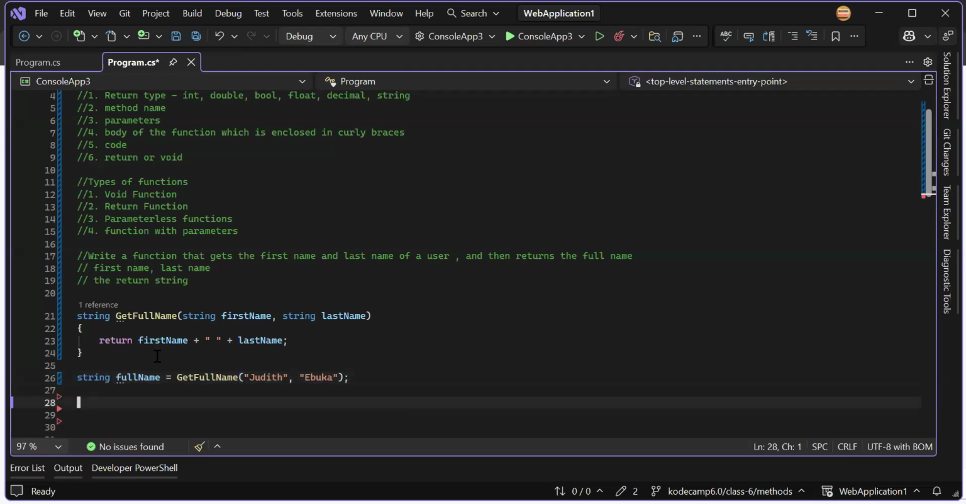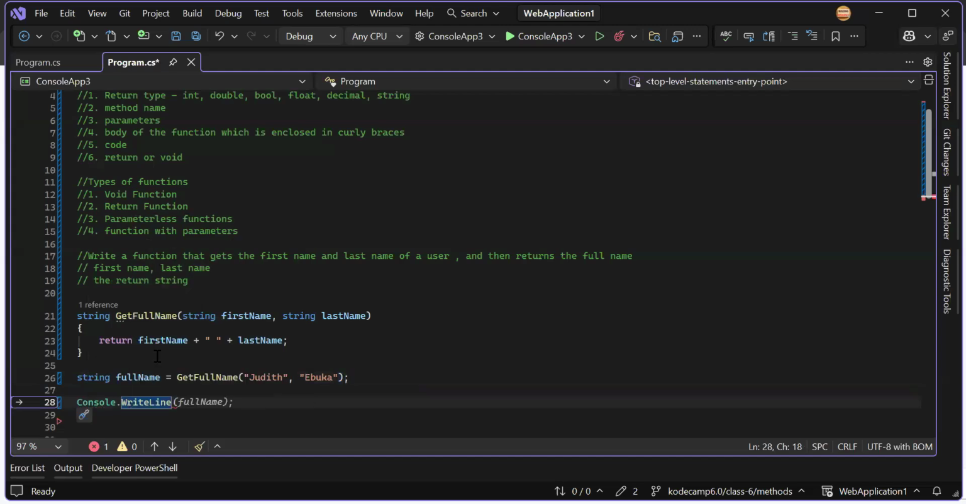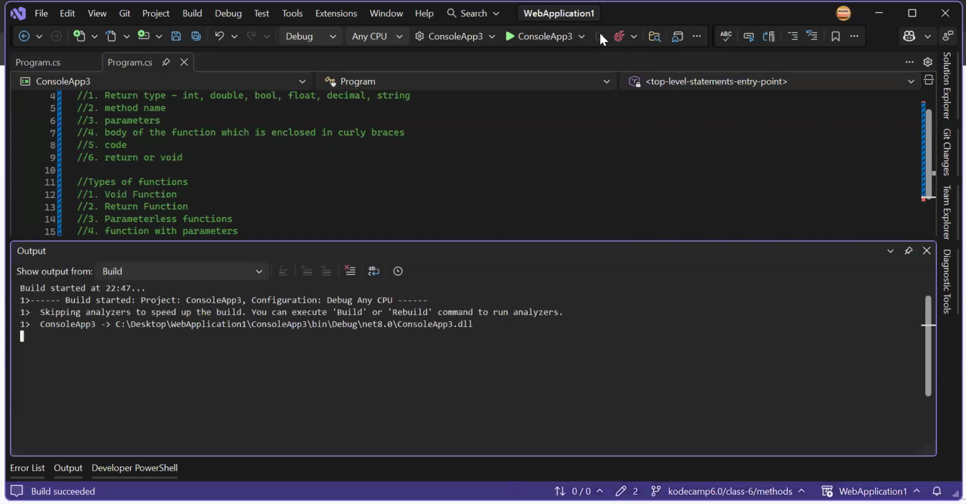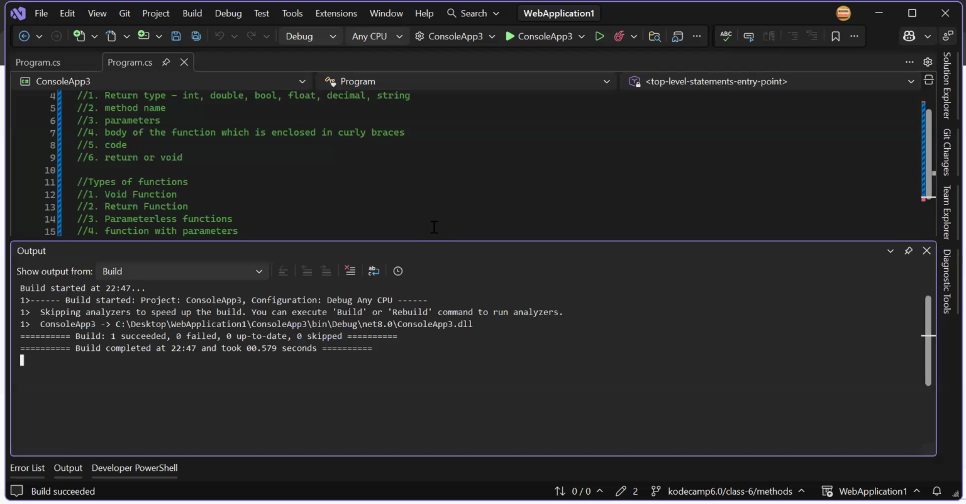So therefore, if I'm doing console write line full name, I should see Judith space Ebuka, right? Which is this, Judith space Ebuka. Do you understand now with the string? Yes, yeah, I do.